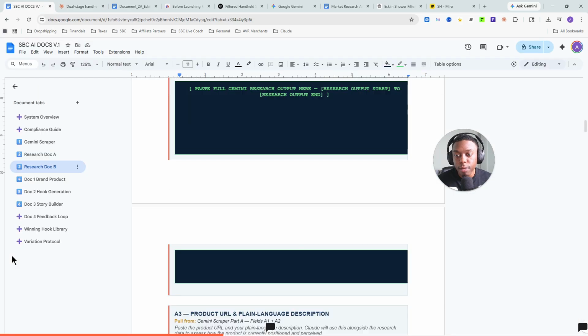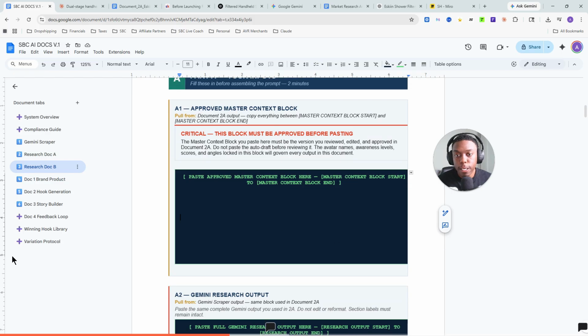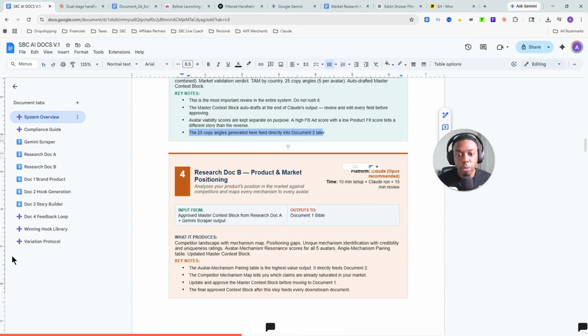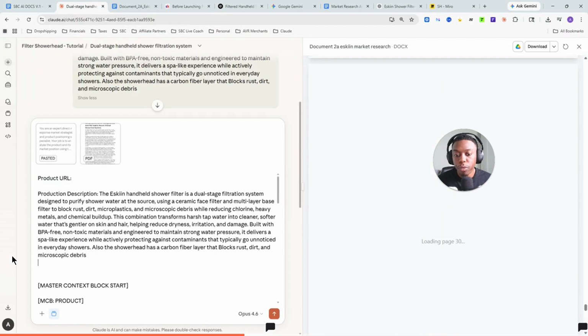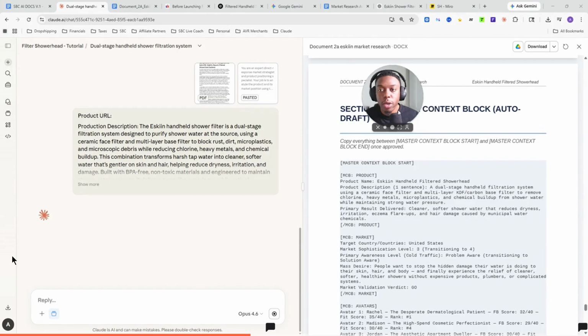All right, and then from there, there shouldn't be anything else here. So boom, boom, boom: master context block, approved A1. We're going to do the master context block, the Google Gemini output, and the product description, and that's it. Under system overview, it explains which model we should be using, which should be Opus. So we are on Opus 4.6, and then you just hit enter. Then it's going to do its thing, and do what it does best.